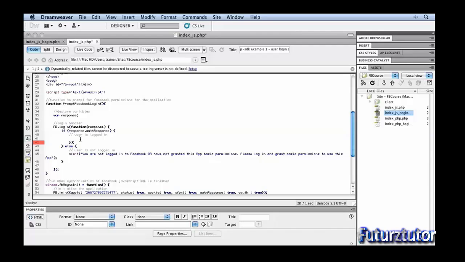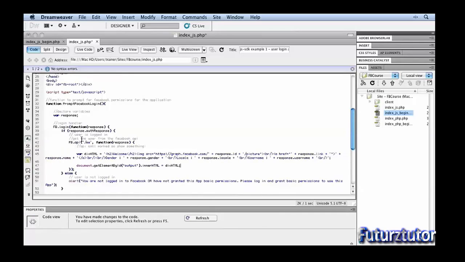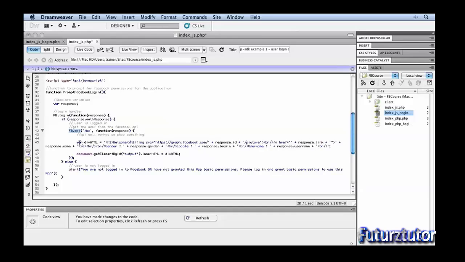If the user is logged on, then we'll want to go and retrieve some data from the Graph API and to show that data. Here we're going to use the FB.api function of the JavaScript SDK to send a request to the Graph API, in this case the /me request, which will retrieve the data for the currently logged in user. And we're going to check the response of this call.